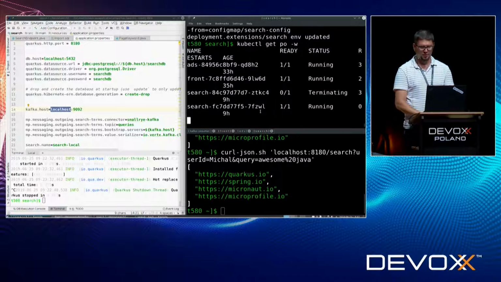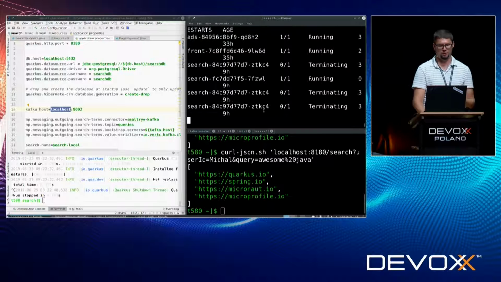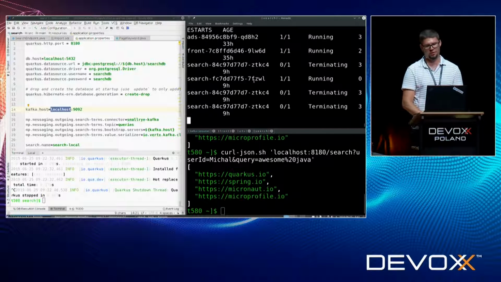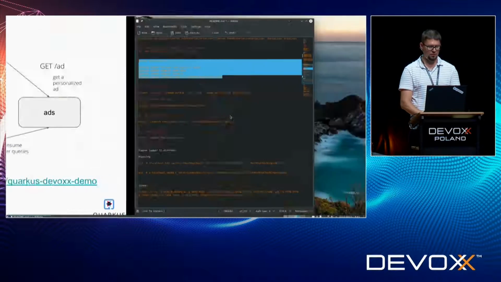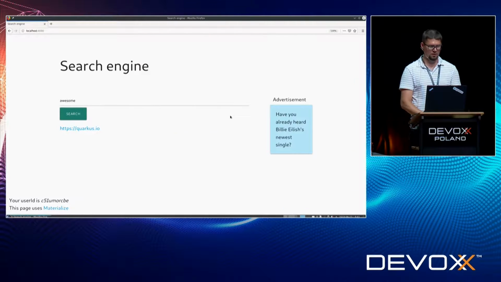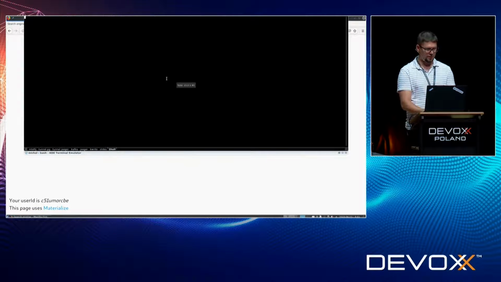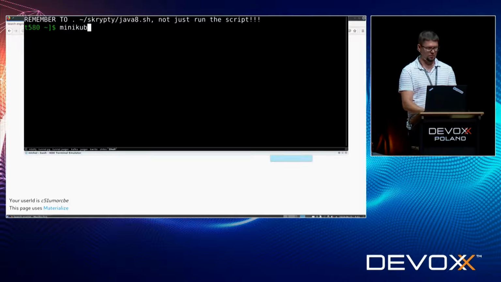I wanted to catch Minikube creating the pod, but it was so fast that I couldn't. So search is running here now. Let me go to the search engine that works in Minikube. For that, I will do minikube service front, and I will take its URL.